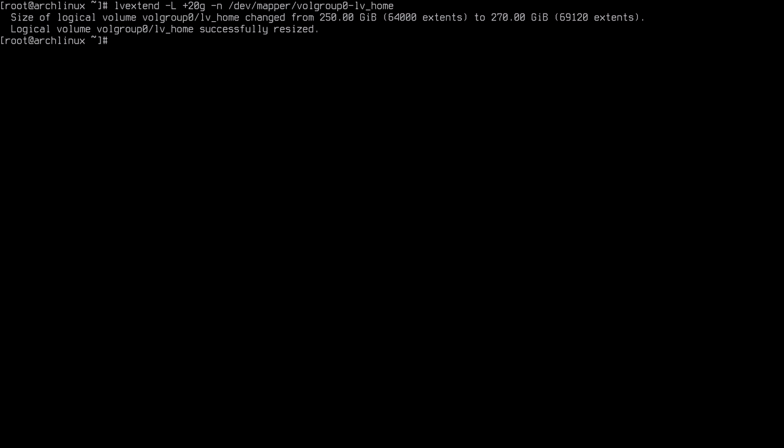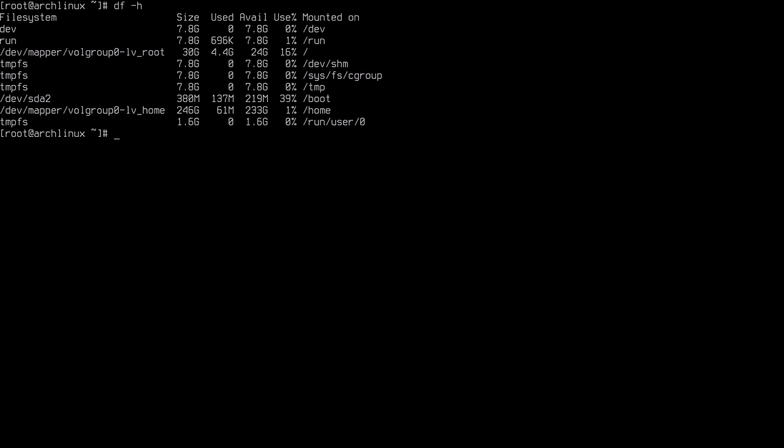It says logical volume lv_home successfully resized. Awesome. That was pretty easy, right? Let's go ahead and check it out. It even says that it extended it to 270 gigabytes. So let's run df -h again. Wait a minute. It's actually showing that lv_home is still around 250 gigs. It says 246. I thought we added 20 gigabytes to it. Well, we did, but we do have to resize the file system in order for the file system to take advantage of the space that we gave it.